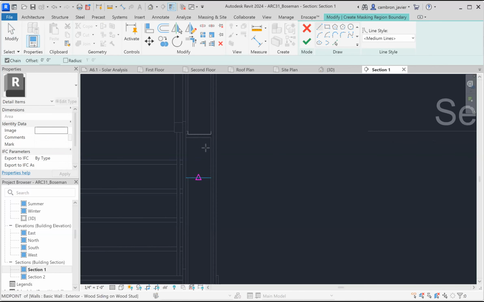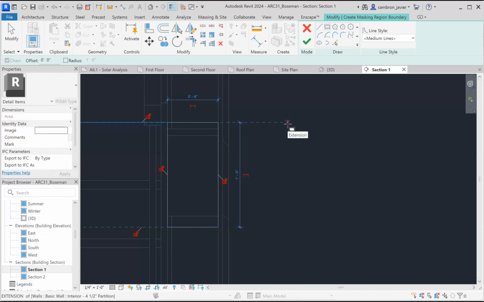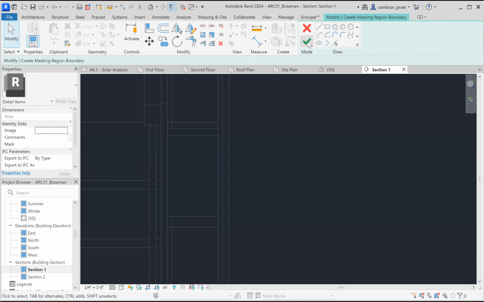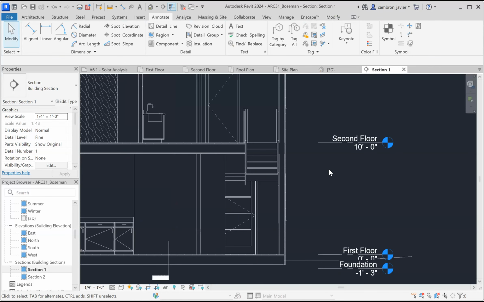I'll use the rectangle. And I'm going to come across, oops, and cut across just like that. You know what? I'm going to go right in that area as well. Okay. And then let's select all of these, hit the tab key so I can select all of them. And we're going to change the line style to invisible. And then I'll hit the check mark. And now it's as if it's invisible.